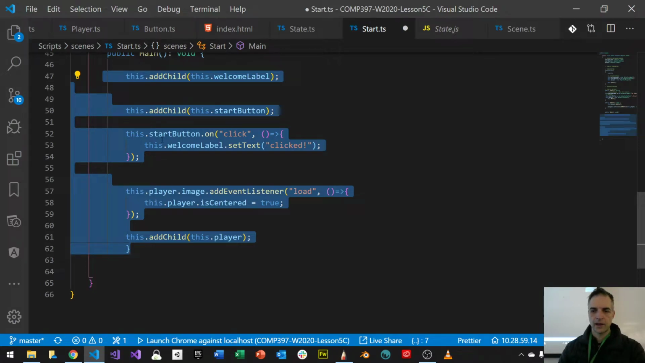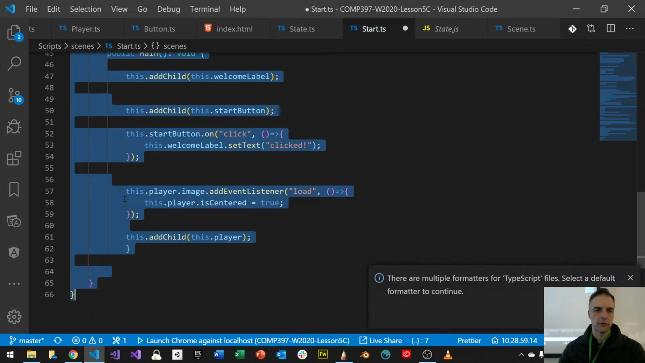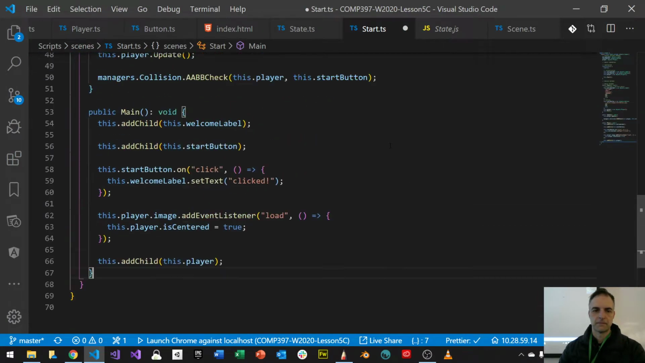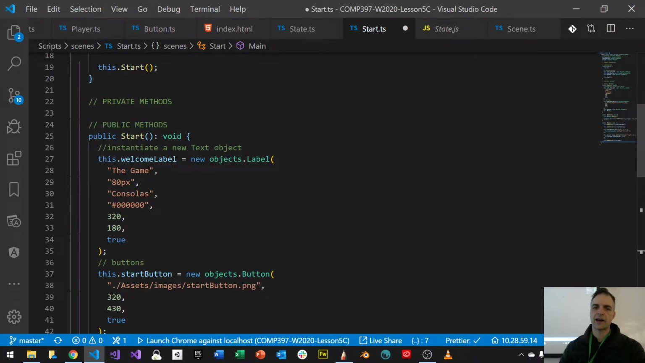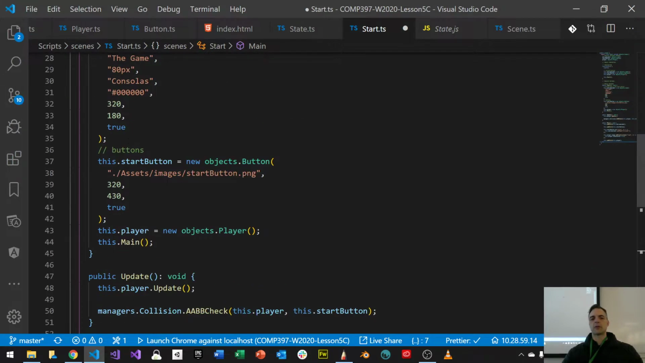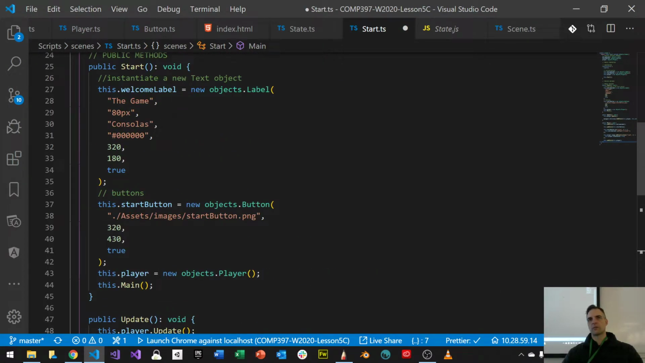Okay, and if I want to, I can Control A, right click and format everything. So format selection. It says there are multiple formatters for TypeScript files. Select the defaults. Sure, let's just select prettier. And that's a beautiful thing. Notice what it did. I don't know if you guys like this, but with a parameter list, prettier goes through and splits off the parameters into different parts. To me, I'm okay with this. It just makes it more visible and maintainable.